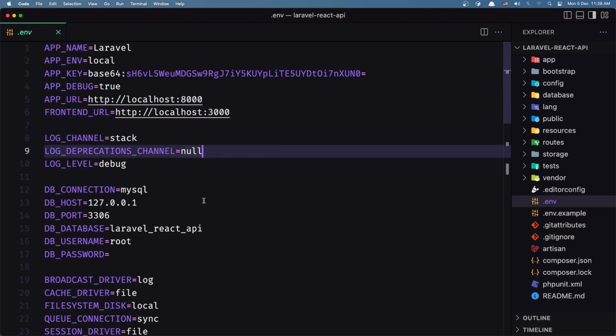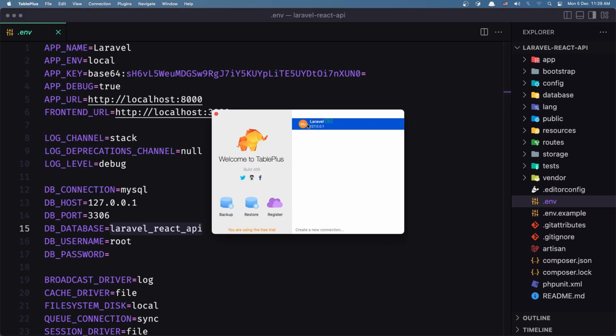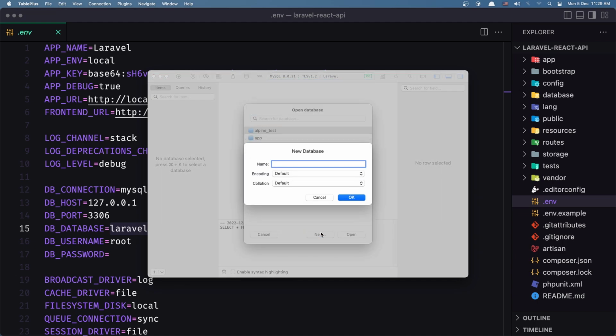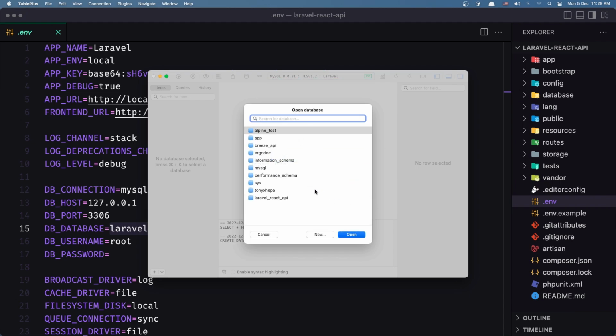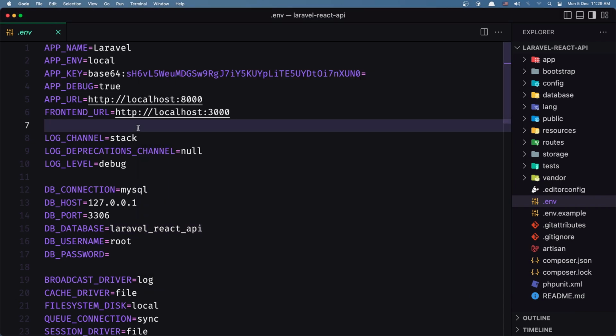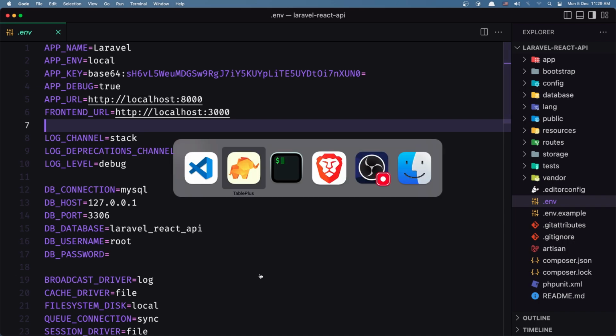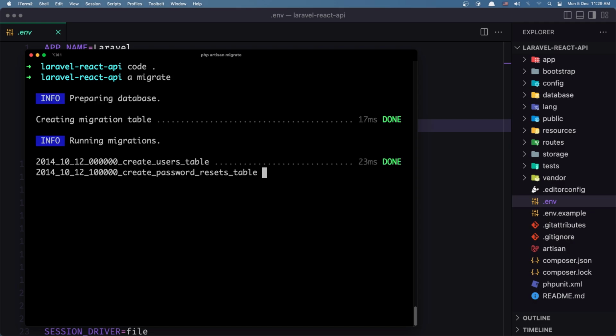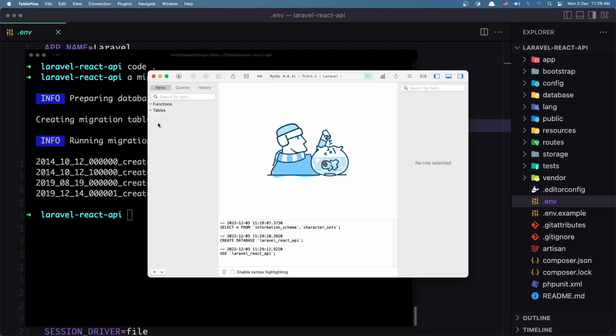Okay. For the database, we have this name created by default with Laravel. So let's copy this and let's open TablePlus. I use this one, and let's create that database. So let's say new, click OK. And now let's run php artisan migrate. Come here and refresh. Yeah, we have the users table here.